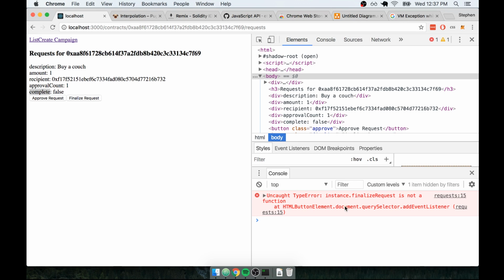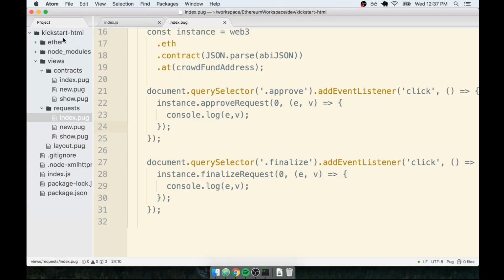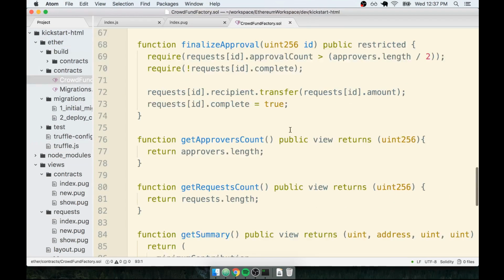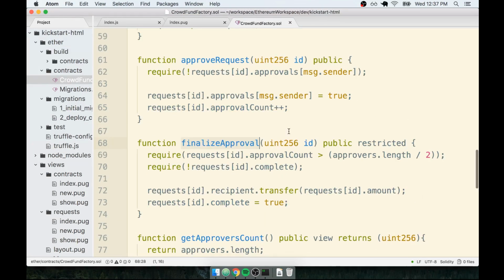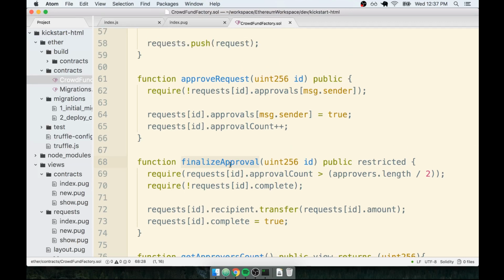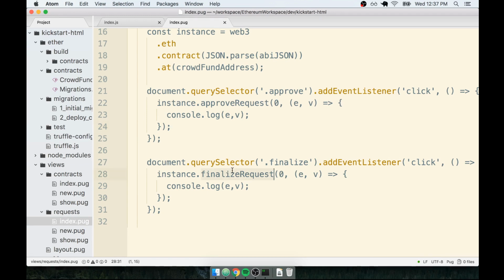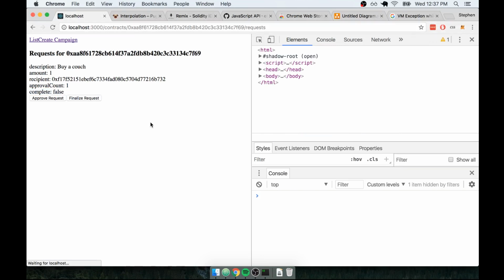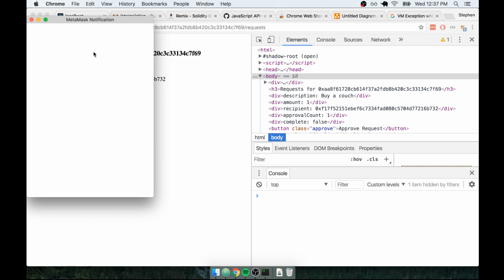So finalize request, I think I called it something else rather than finalize request. Let's go and look. I called it finalize approval. Approve request, finalize, that's a name that's going to have to change. Finalize approval, that's a crazy name. Finalize approval, whatever. That is a ridiculous name. Definitely going to have to change that. All right, so finalize request.